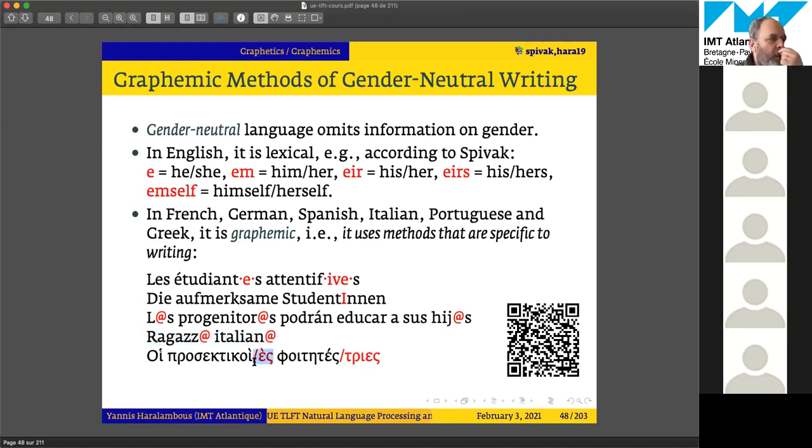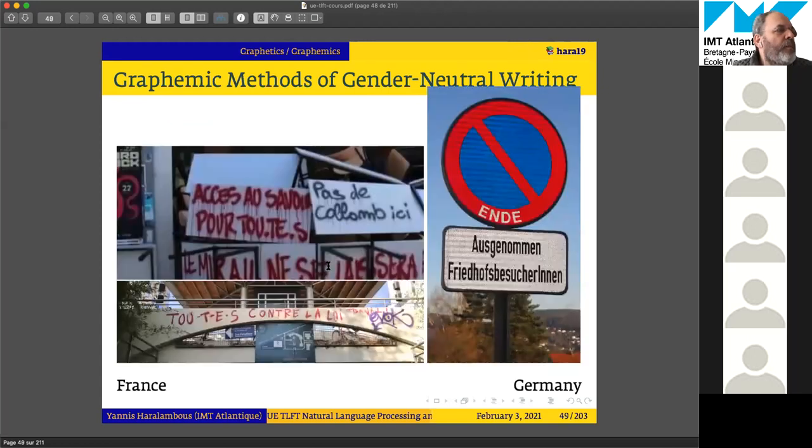And in Greek there is a method similar to the French one where the feminine or the masculine suffix is added to the other one. And here this QR code is about a presentation I gave a month ago about all the details of these methods. And these methods, of course, have good intentions, but they are not perfect. And these pictures show some of the problems.